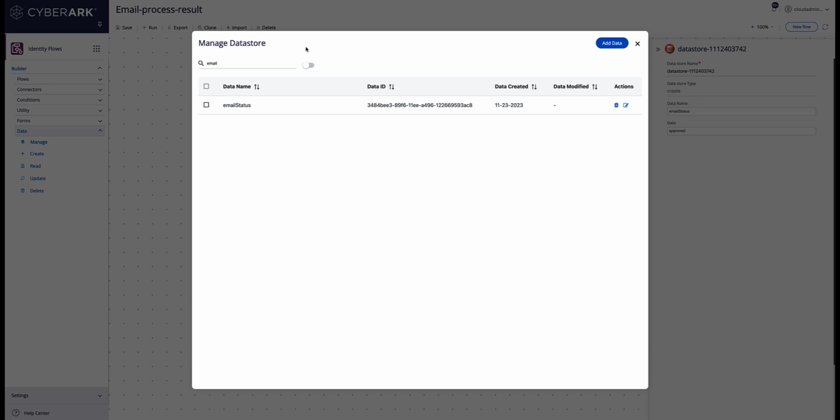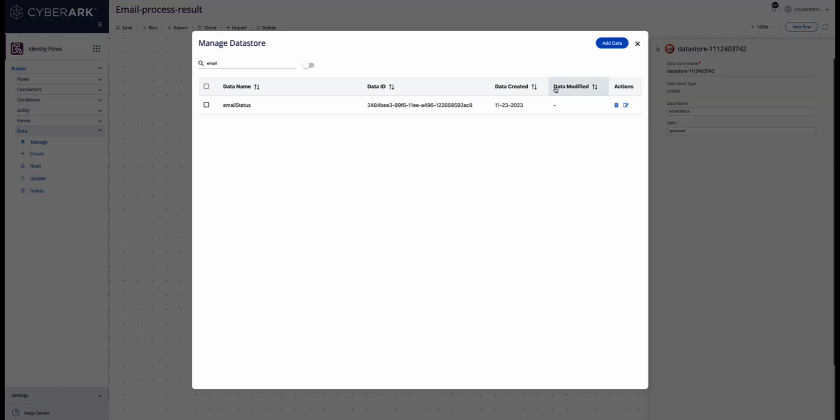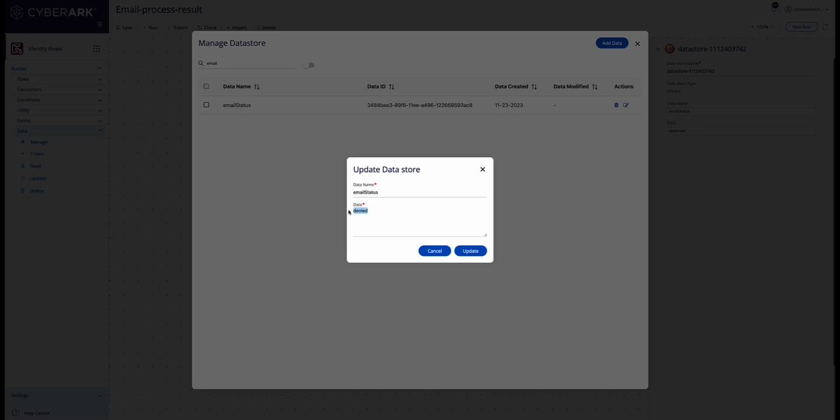And now let me do the same thing with the deny button. So I'm going to go back to my email and I'm going to say deny. And look at the data store. The state is okay. So it managed to make the call with the API key. And we could find denied.